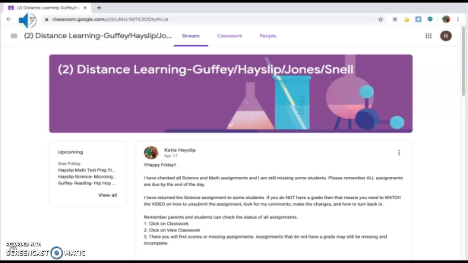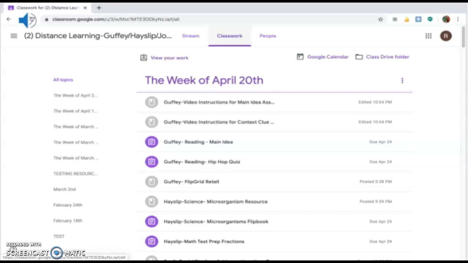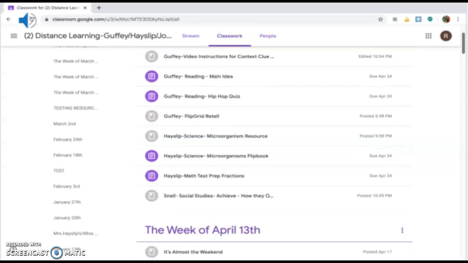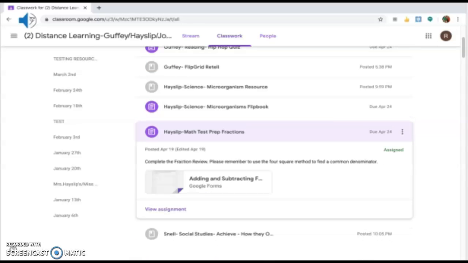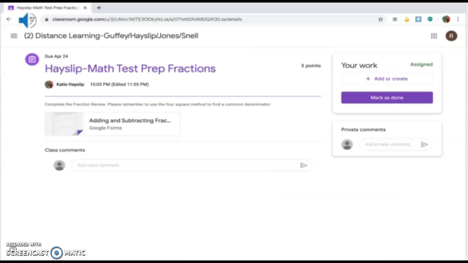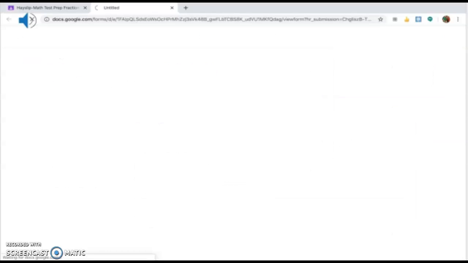Girls, I'm going to walk you through this week's math assignments. Of course, you're going to click on classwork. We're going to be working this week under the week of April the 20th. I'm going to scroll down until I see Hayslip Math Test Prep Fractions. So I'm going to click there. I want to go ahead and click on View Assignment, and then I would click on the assignment.